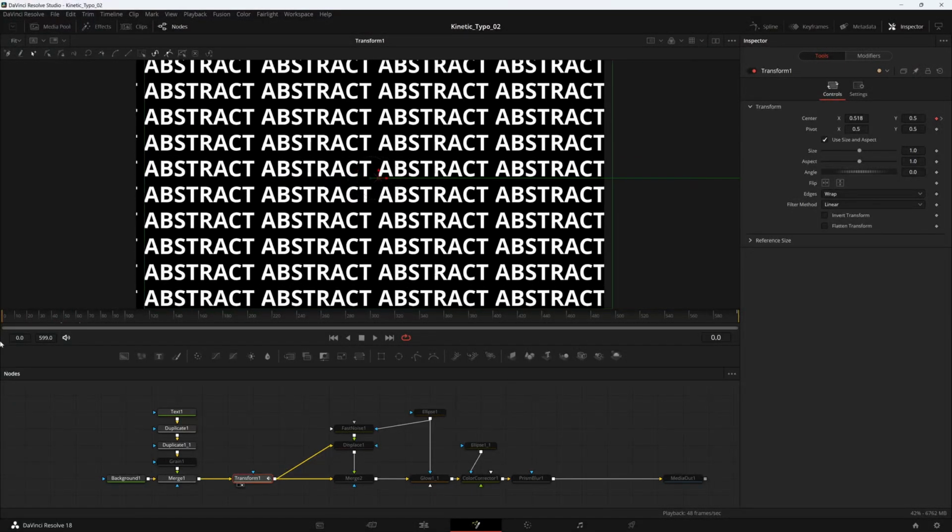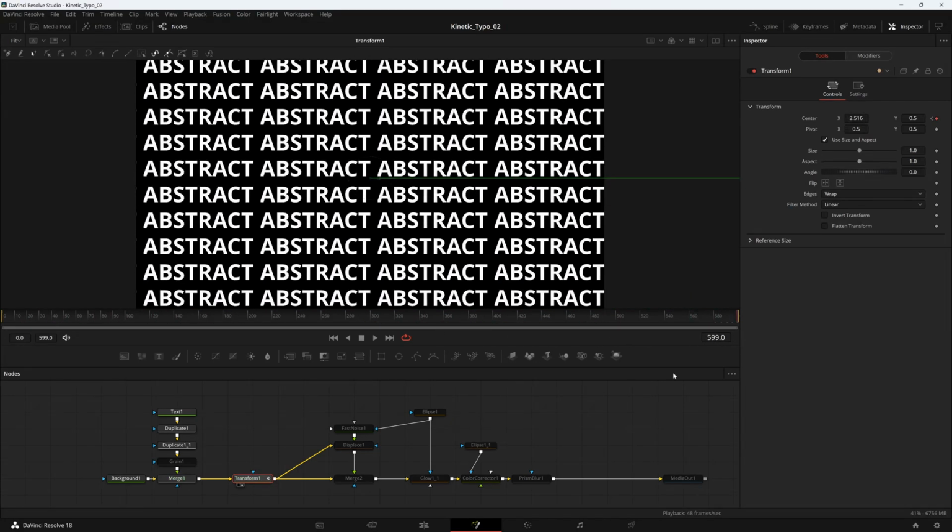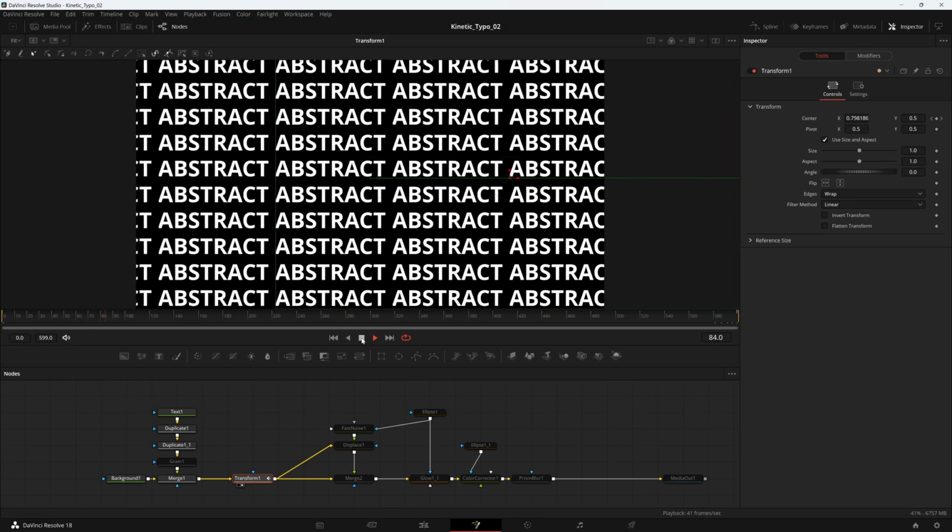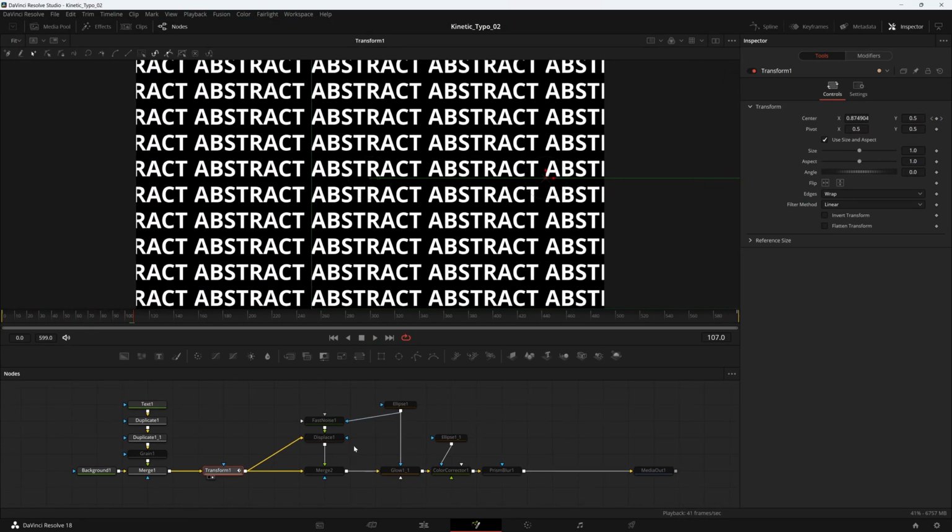Then I keyframed its position from here to here, whatever suits you. You can keyframe that, and then we had this kind of effect. All right, very simple till now.